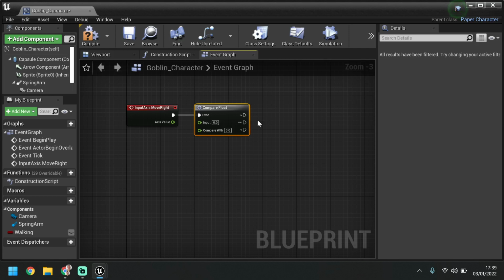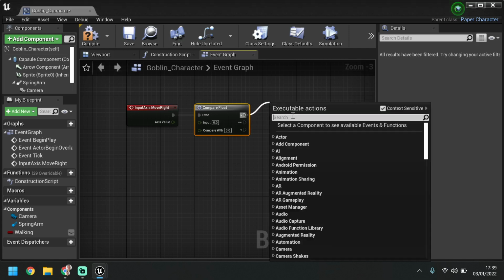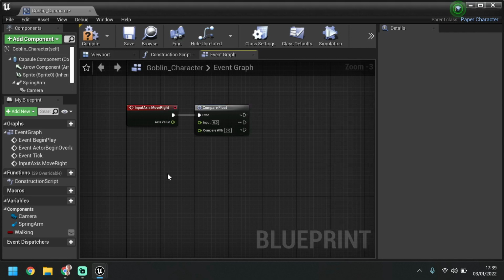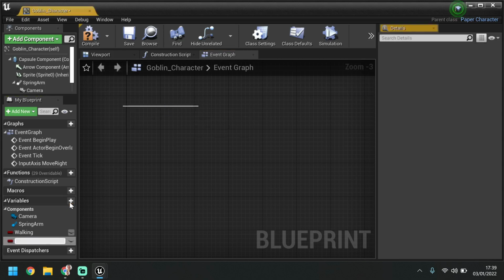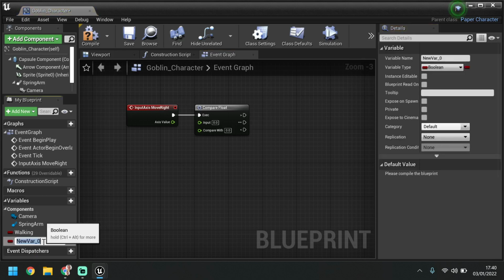What we need to make first, sorry, is a variable. A variable is basically a question. So I'm going to call this walk 01. This is either a yes or no question. That's what a variable is.